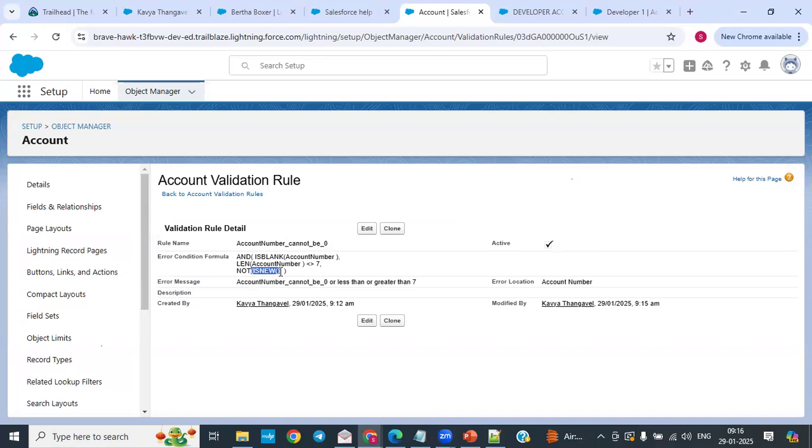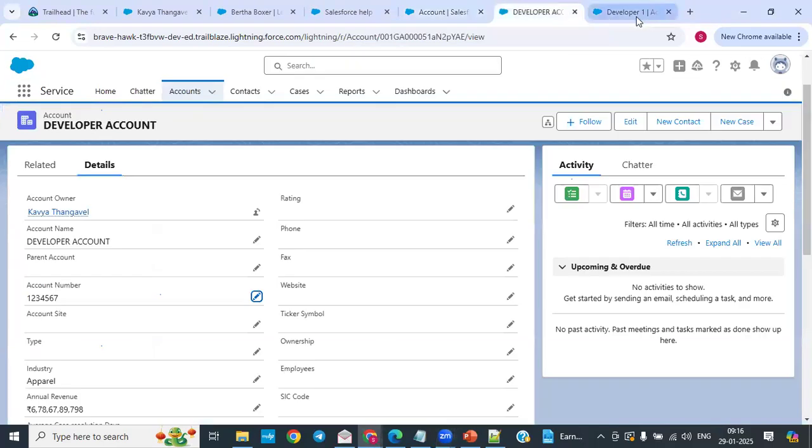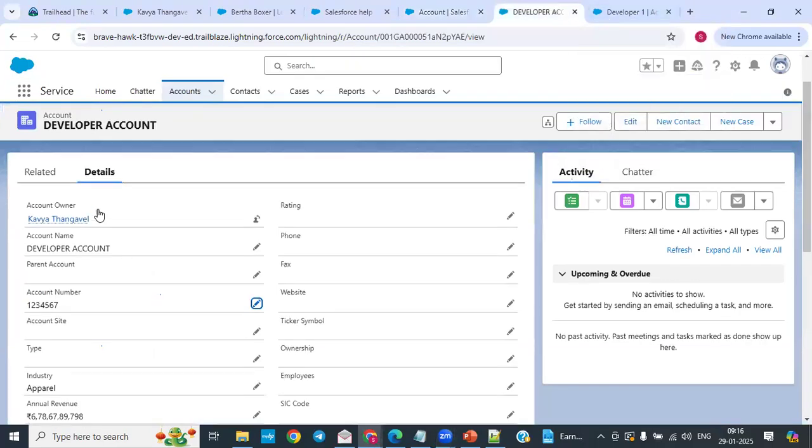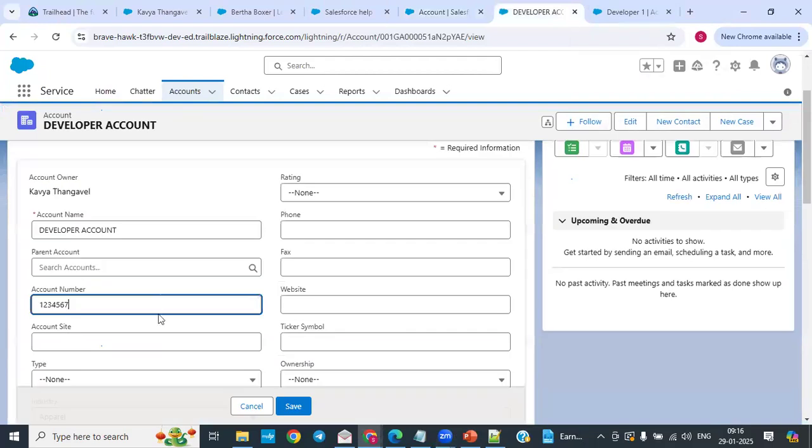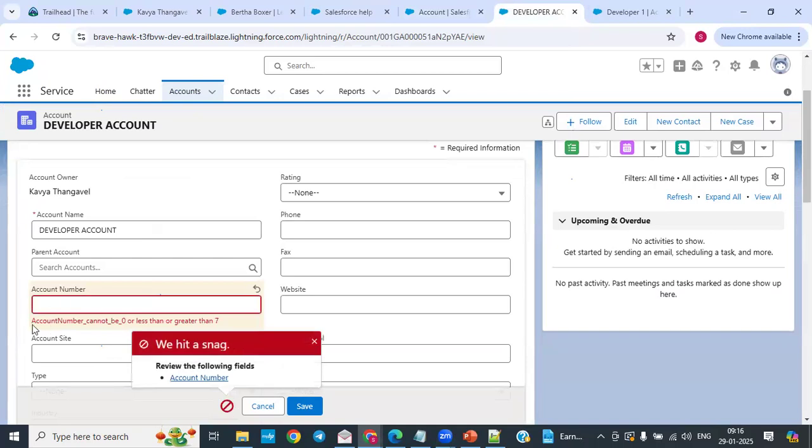In the existing record, if we update something, if we update the account number to blank or it is greater than 7, something like that, it will fire the validation rule. So this is the update on the existing record. In the existing record, if I try to save it, it is giving the error.